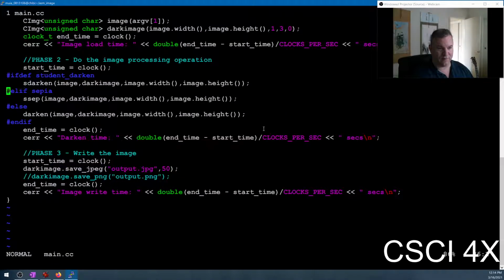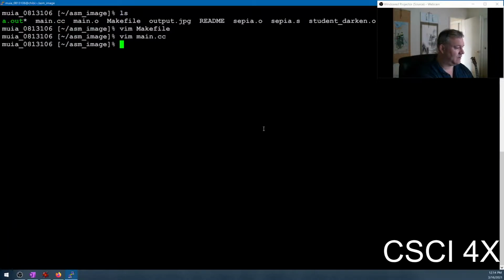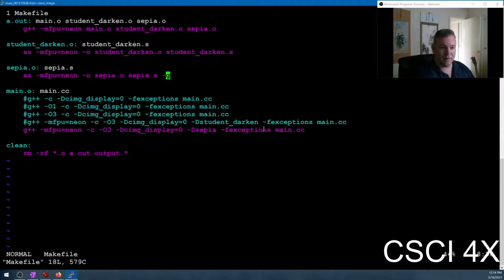Aha, if def student darken, elif sepia, else darken. Oh, there you go. -D sepia. There it is. Yeah. So he's defining a compiler flag, a preprocessor flag, in the Makefile. So when you do -D, that tells the preprocessor there is a variable called sepia defined. What value does it have? Who knows? Who cares? It's defined. That's all we care about.